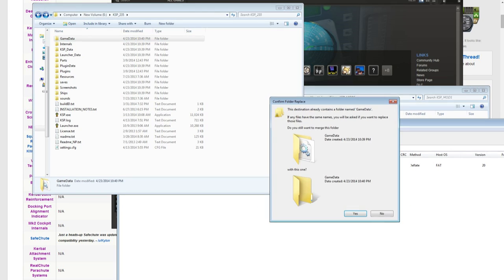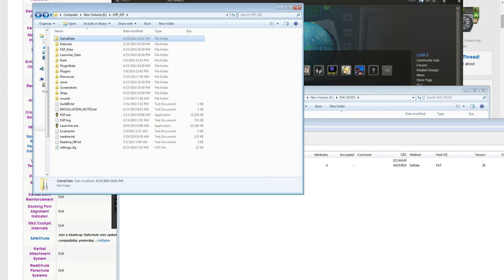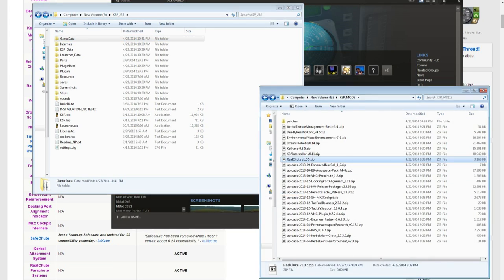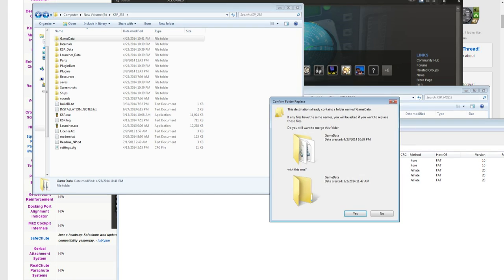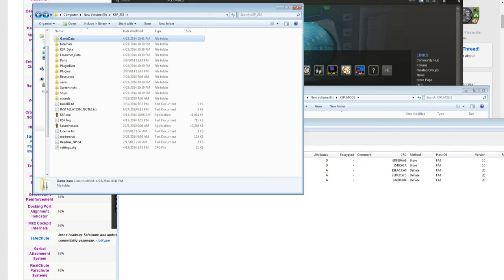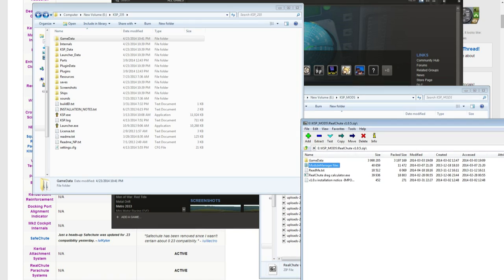Game data. This one is the Warp plugin, the Interstellar mod, which is kind of core to the whole series. Real Chute gives you some really good chutes and everything. Now, this one actually has some extra installation structures you might have to be careful about.